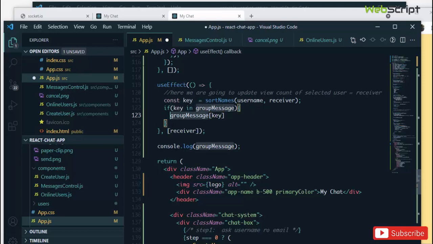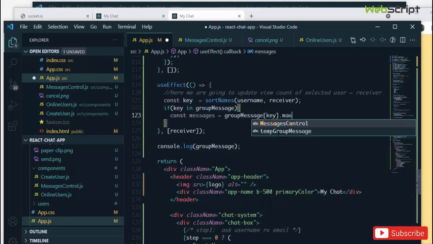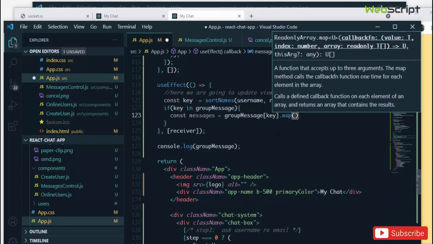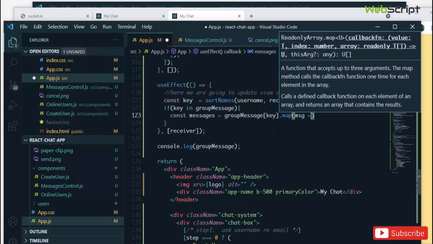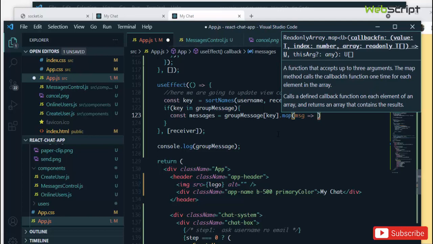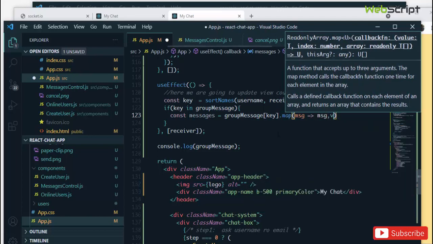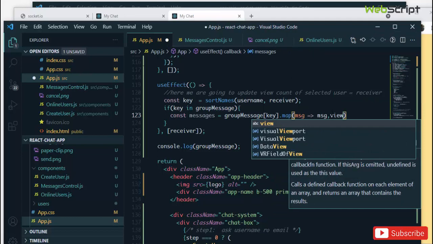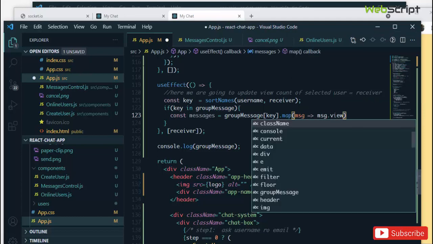Here we'll say const messages, right? And this is going to give us an array. Now we'll say dot map. We'll use a map function because it is going to return the same number of values. So we'll use msg and message, and then here we'll write a logic like msg dot view. So we are going to update the view which is not viewed yet, right?